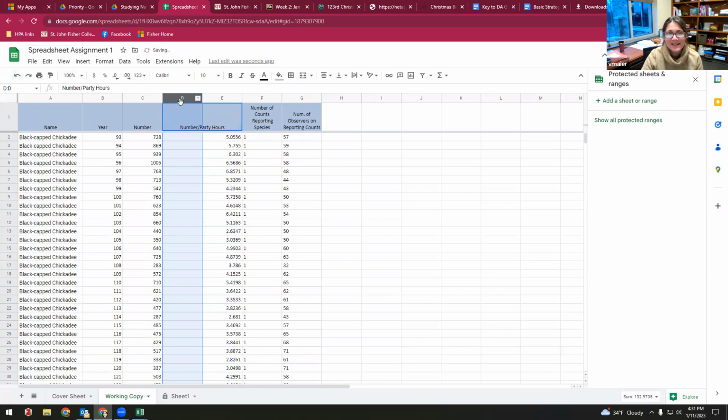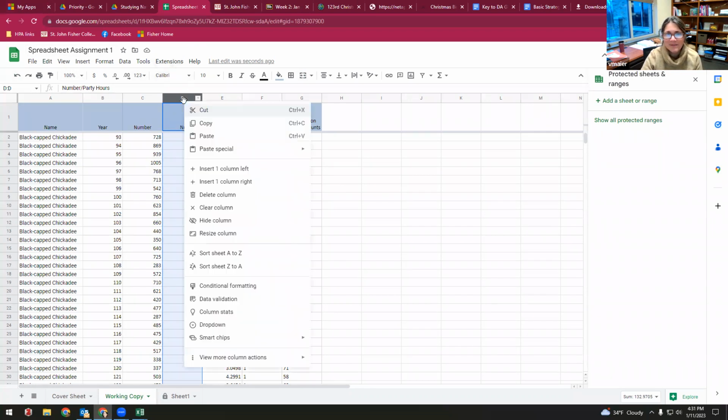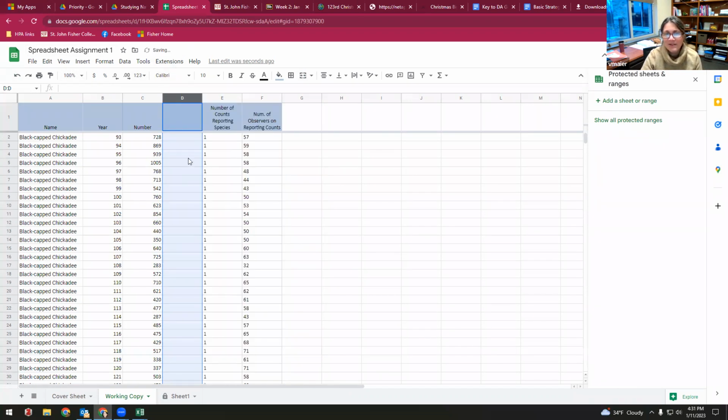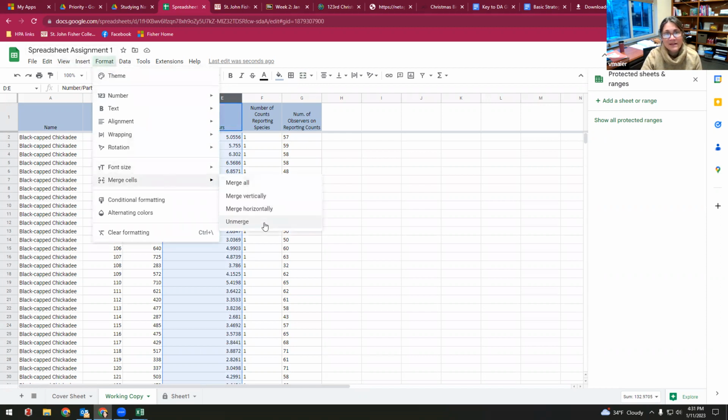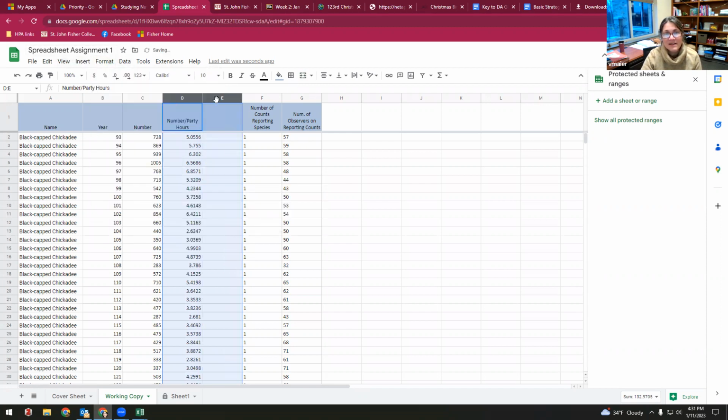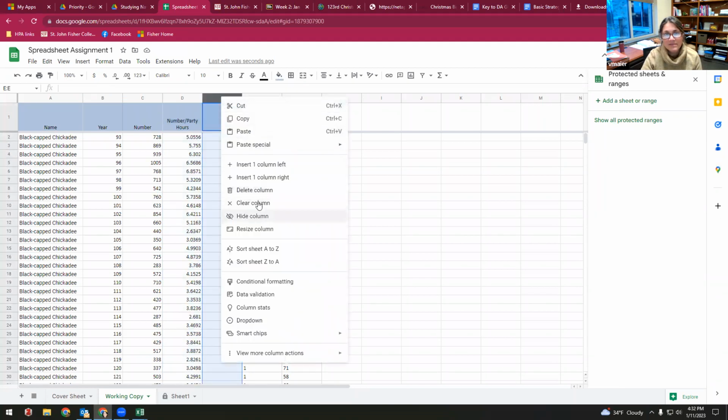So here's what I did. D and E together are merged together. If I try to get rid of D, which looks like it's just a blank column, if I delete it, I lose all of that information. So I can't do that. I need to select both of these columns first, go back to Format, unmerge those cells, and get rid of the extra column.